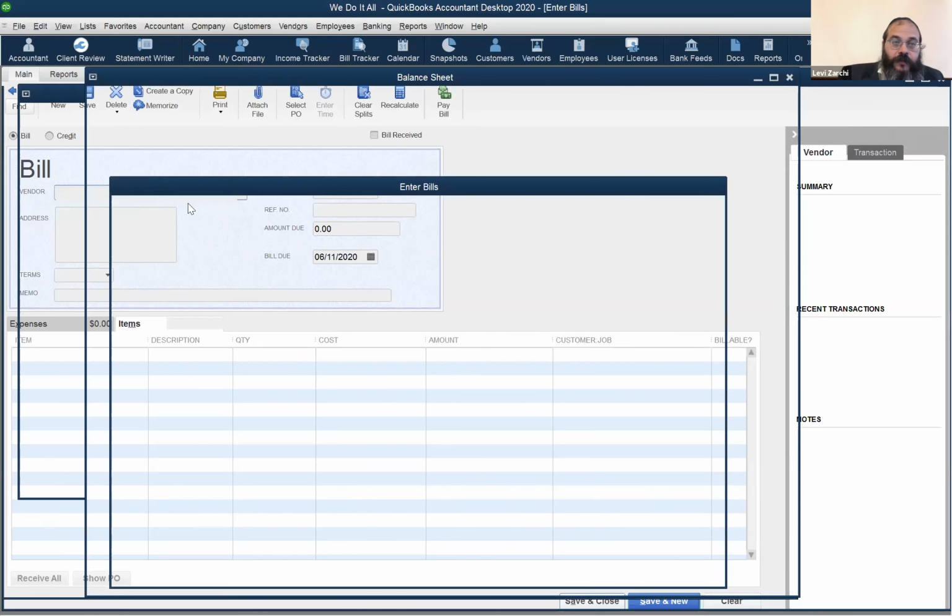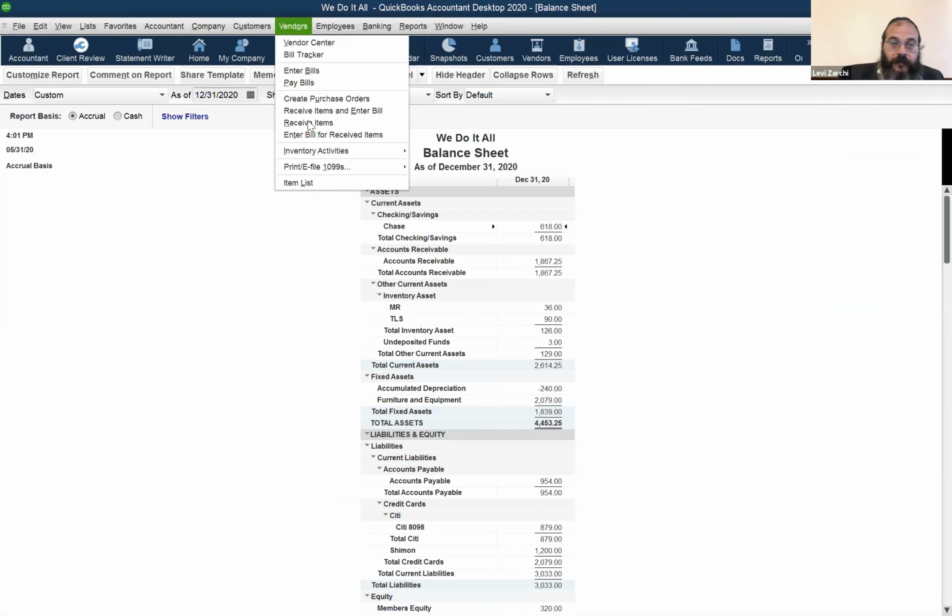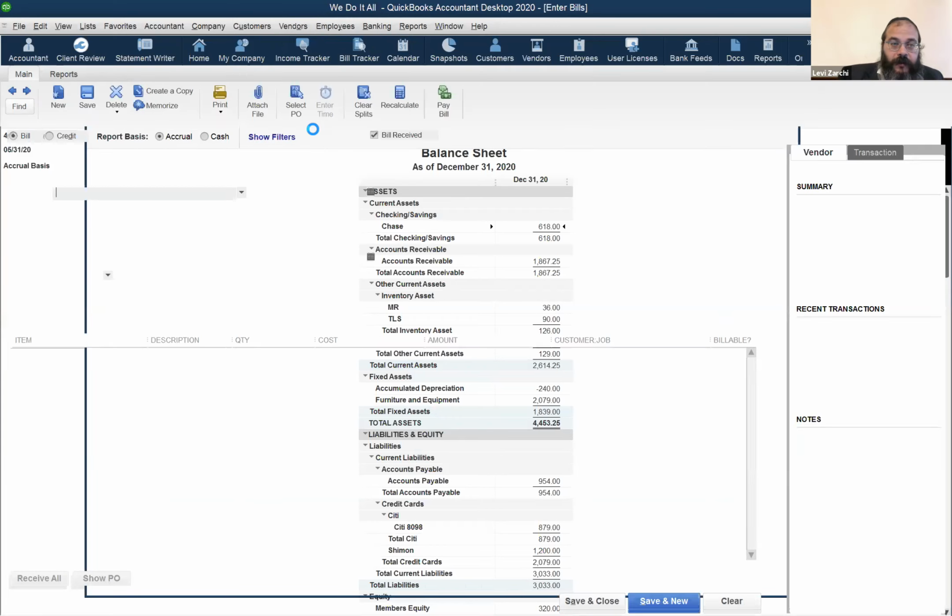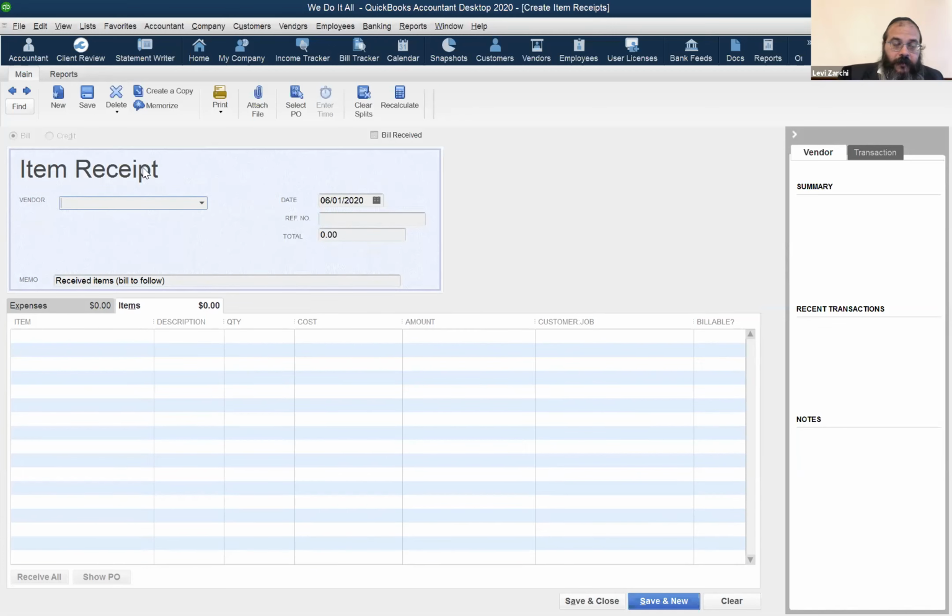Then we took another 100. I don't recall right now if we did receive item, enter bill, or we just received the item. I believe we just received the item. And we received the item. That calls item receipt. So it shows item receipt as opposed to bill.